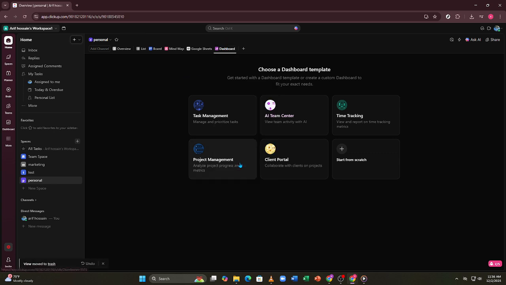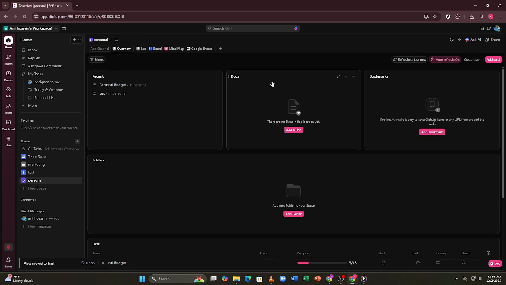You can also add views at the space level for a big picture overview or at the list level for something more focused. And that's it. That's how to add views to your projects in ClickUp for 2026. Mix and match them to see your work in the clearest way possible.